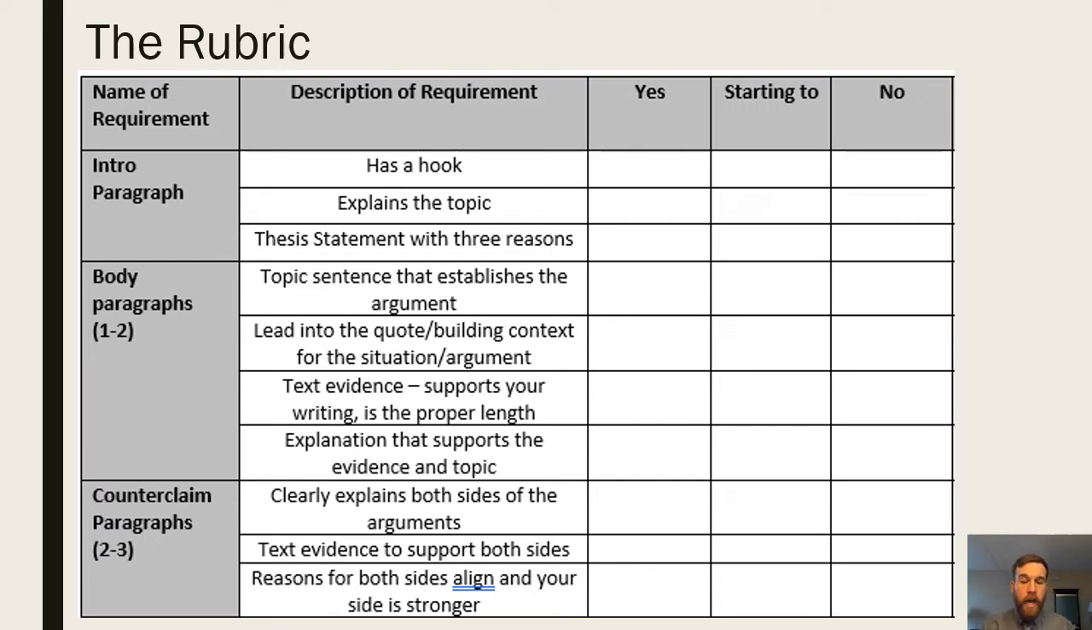So if we take a closer look, it essentially goes through each part. So my intro paragraph, and we'll go into the parts of an intro later, has a hook, explains the topic, has a thesis statement. Body paragraph has all those things that we just listed. Counterclaim paragraph. Again, take a closer look at those as you're working through yours. And then when we actually start doing the writing, we'll look a little more closely at this rubric.